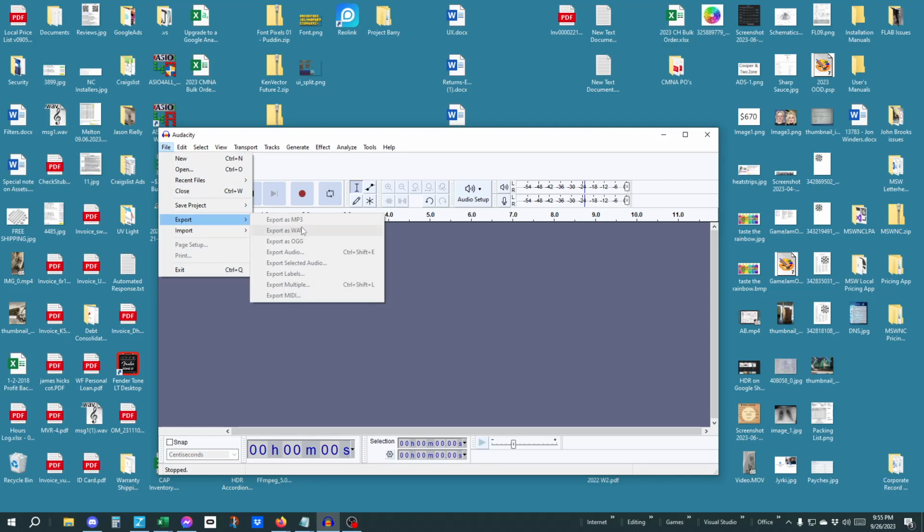I believe all of that came installed by default. I may have had to go in there and download a plugin for it. I can't quite remember at this point, but I do think the MP3 came with it. It might be a separate plugin.